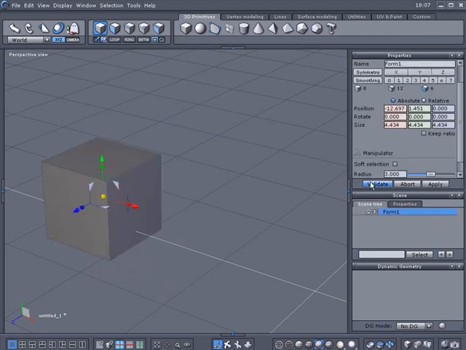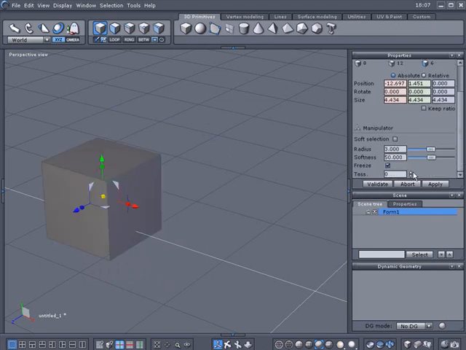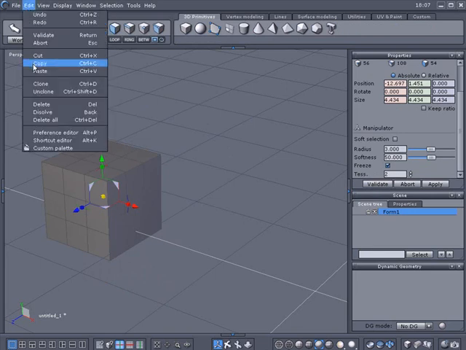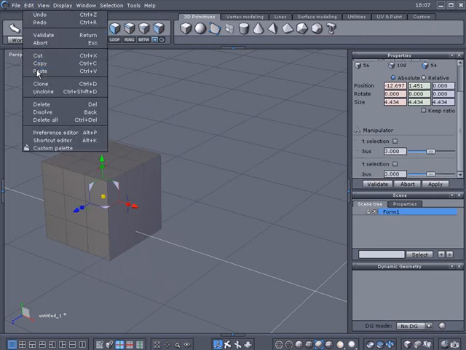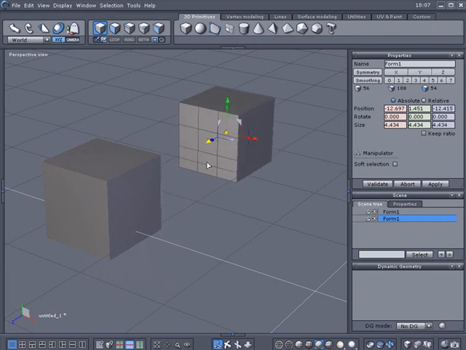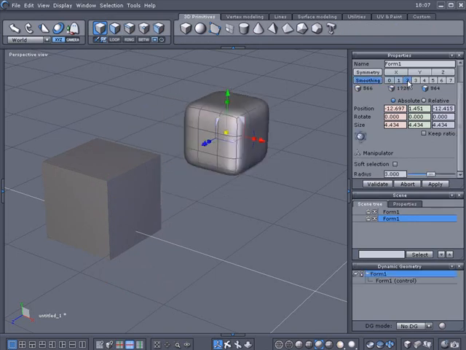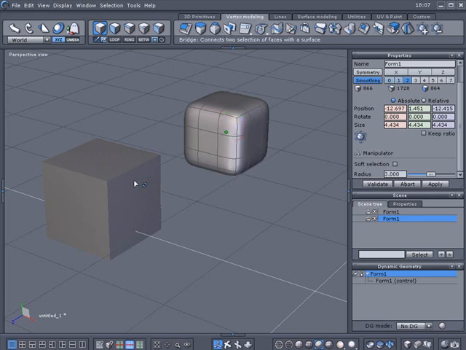Bring on another cube. This time we'll just go ahead and copy this and paste it here as another example. This time I'll subdivide this one. As you can see over in the scene tree, I got 2 different objects. They both need to be active for the bridge tool to work. So I'll just hold the shift key down and select this one over here. Now both are active. As you can see, they're highlighted over in the scene tree.